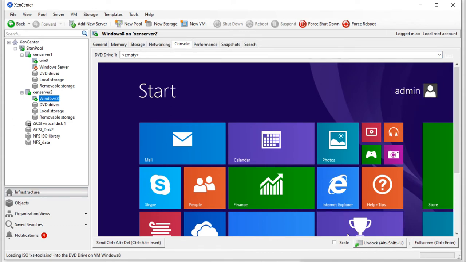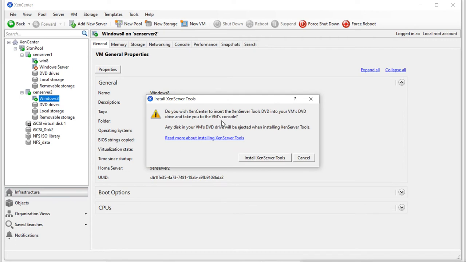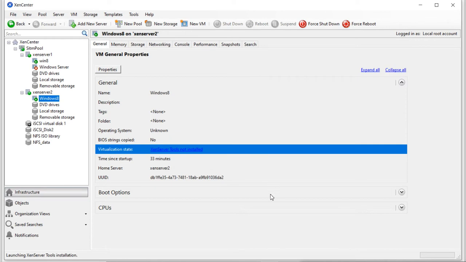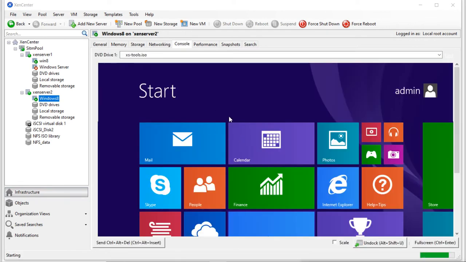We can also go to the general tab, and the option shows here that the virtualization state says the XenServer tool is not installed. We can even click from here, and it will give you the option to install the XenServer tool. When you click on it, it is going to add the ISO image of the XenServer tool into your virtual machine. Okay, now once it is added, we can see here it is added.